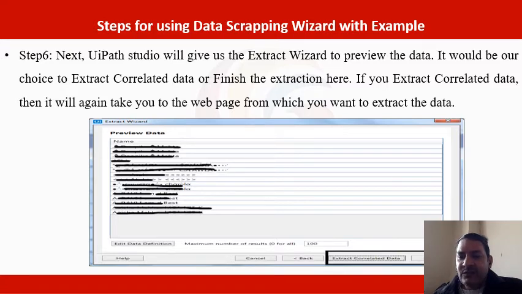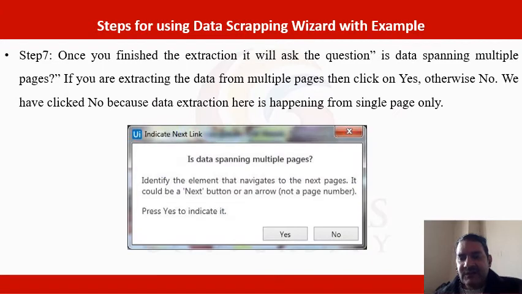If you simply finish, then the process of data extraction or data scraping has already been finished. Otherwise, if you click on extract correlated data, that particular web page will open again from where you want to extract the data. This is step 6.